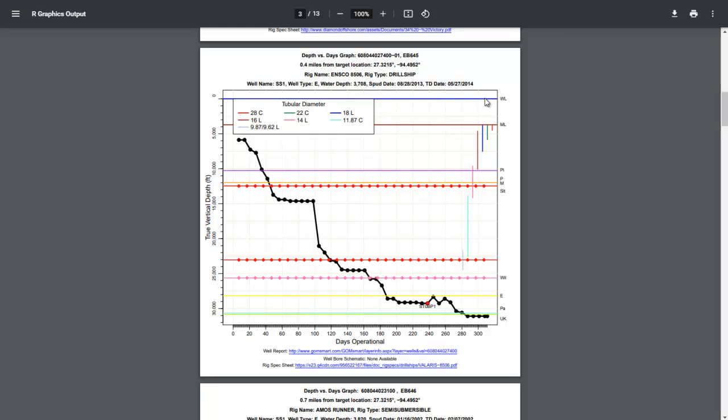The graphs are plotted against TVD and the drill time. You can see the blue line is the water line, mud line, there is the series data. The colored vertical lines on the right hand side are the casing data, and the legend is here in the tubular diameter. It shows the diameter of the casing and the liners.